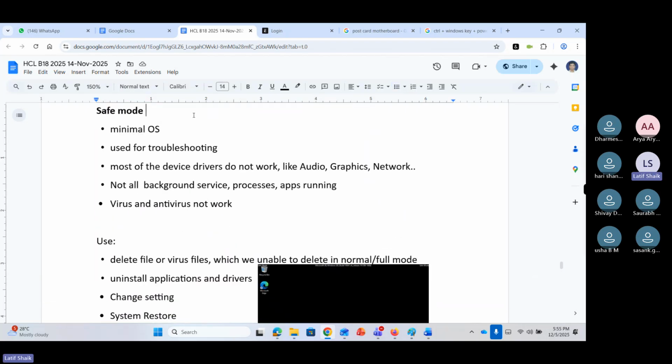Guys, we are working on our Windows system in full mode OS. Safe mode means it's a minimal operating system, used for troubleshooting purposes. Device related drivers like audio drivers, video drivers, network drivers won't be loaded here. Background services, processes, and most applications won't work here. Antivirus also won't work in safe mode.